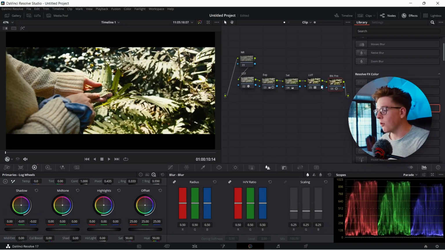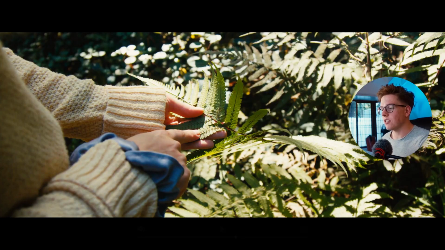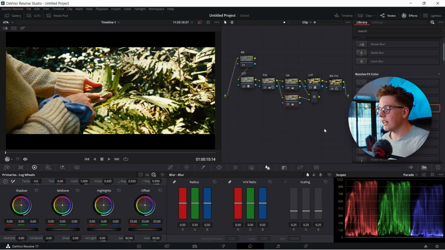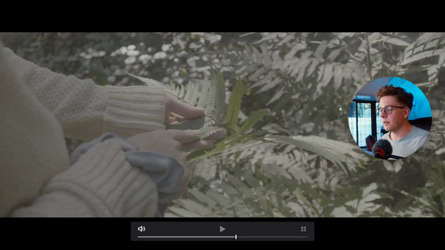And if you wanted to, we could make a parallel node saying Alt or Option P and continue to add a bit more saturation if you wanted to punch even more. There we have a lot more punch in our saturation in this node. But that looks really good to me.